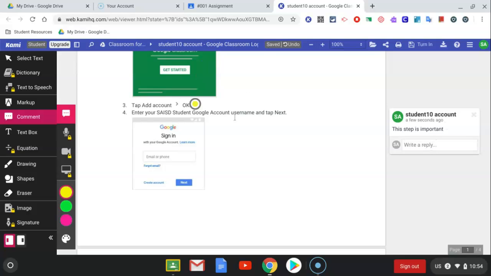My teacher will be able to reply to me on it. I can even move it if it was in the wrong area. Notice I've got my crosshairs, so I can even move it to where I need it to go. So that's your comment box.